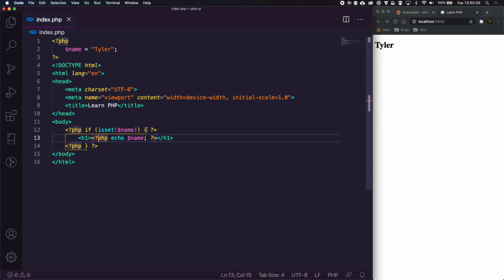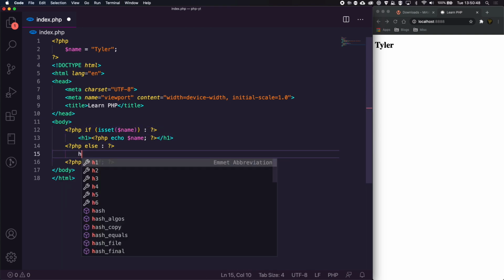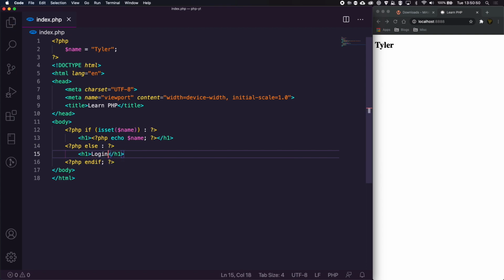Or you can use something else, which is this. So you can see you can use the colon, and then you could do an endif written like that, which is my preferred method to do it like this. So it still works the exact same. You can also, in here, do a PHP else statement, also using a colon straight after this one. And then in here, we could have an h1, login, for example.